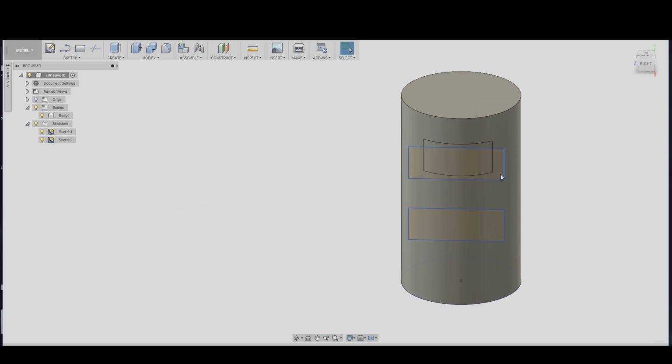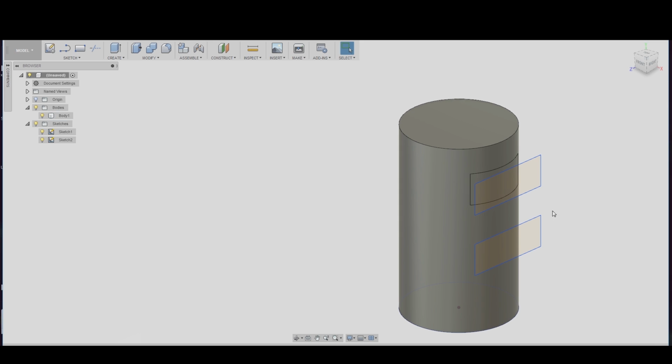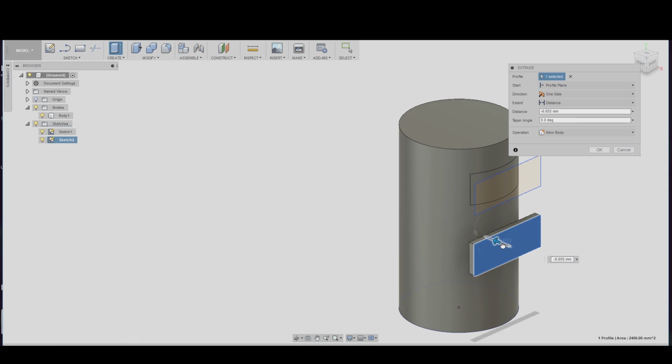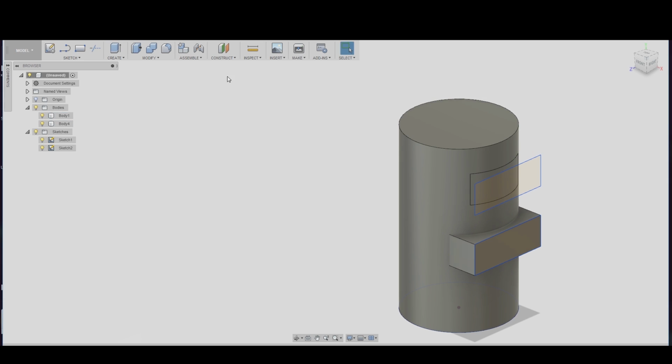So the method I came up with is a little similar, but it's a lot more effective and it's a step further. So you grab that sketch, you want to go to press pull. I'm just going to press pull towards the cylinder, change it from cut to new body. And then you want to split this body.